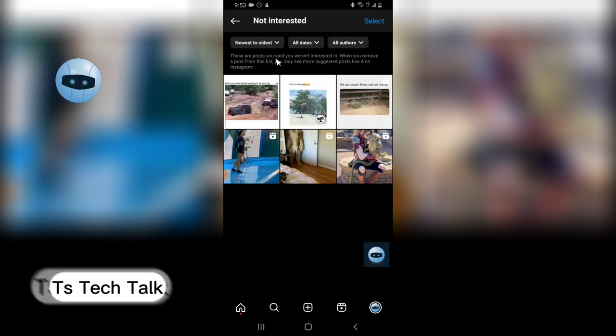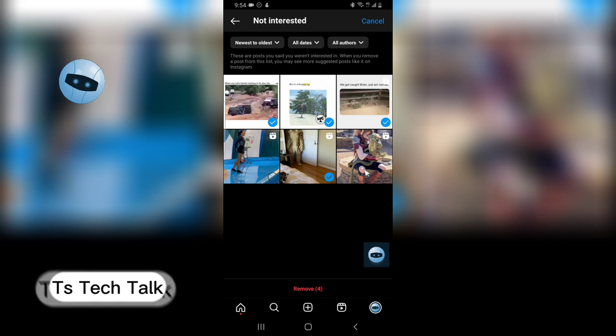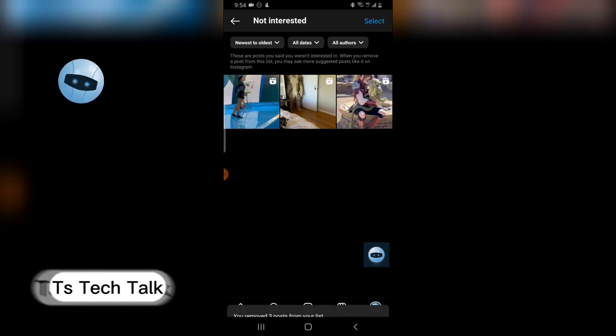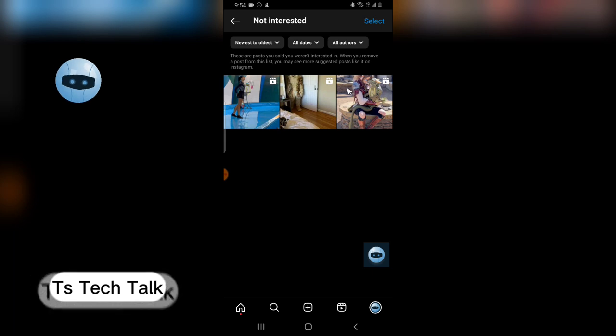So if you want to restore everything, you can click on select, and then you manually choose them, and then you restore. But I'm not going to manually choose everything, I'm just going to choose these last three, and then I can say remove. So when you remove them from not interested, that means you are now going to be interested in them the next time it's displayed.